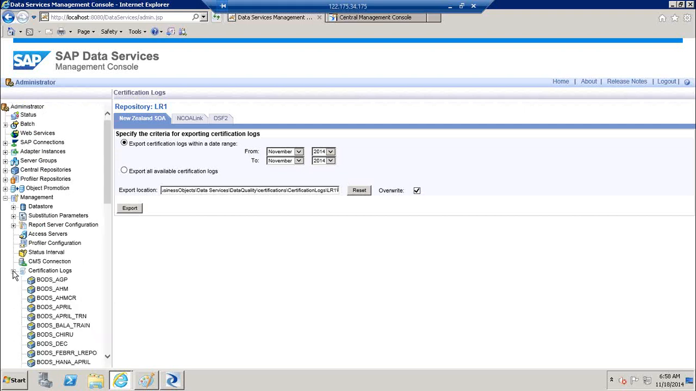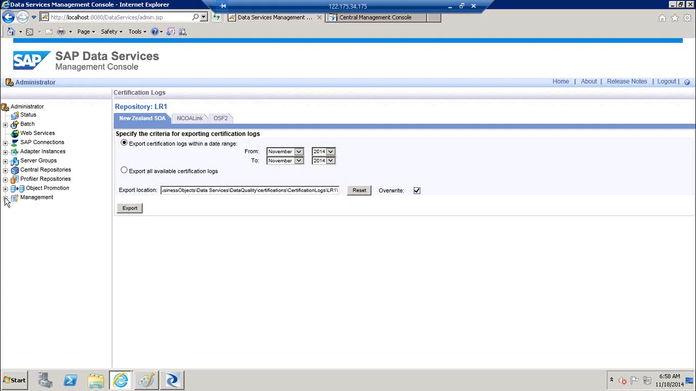So these are the different options that we see in our administrator. As an administrator, when you get into the system, these are the different aspects that you will be working on. You will be checking the overall status of all the local repositories. You can drill down to one particular local repository and look at the job execution. You can schedule them, right?